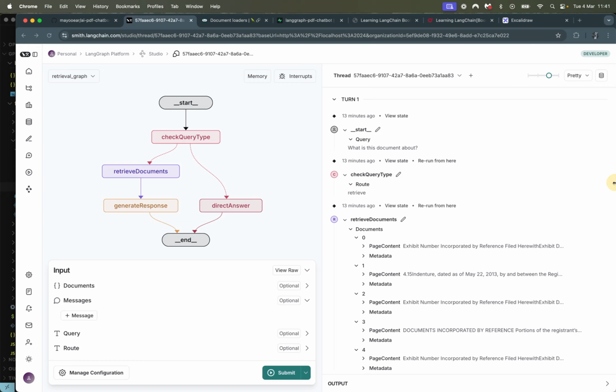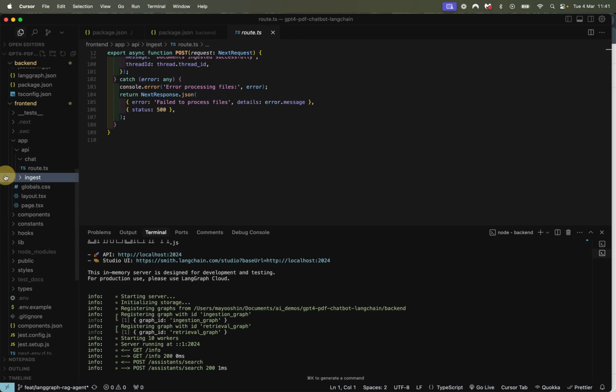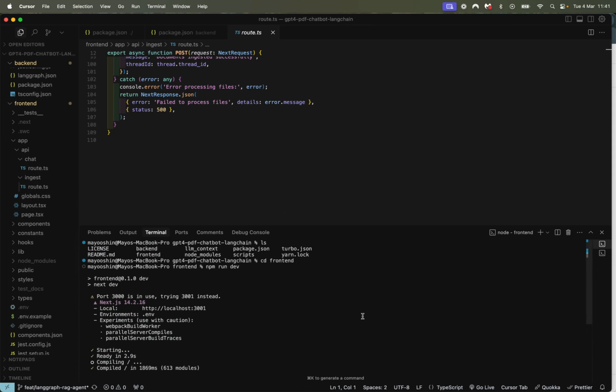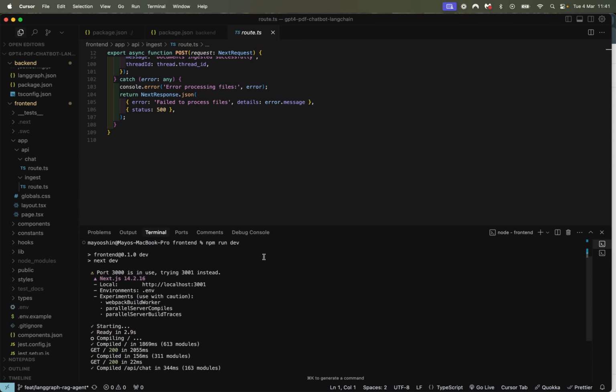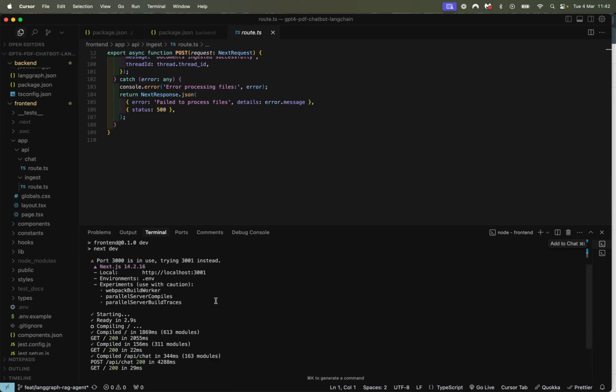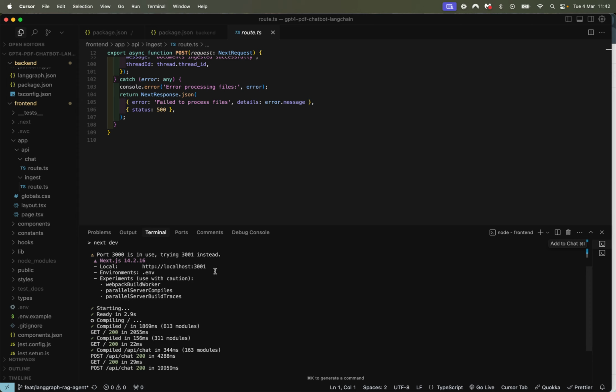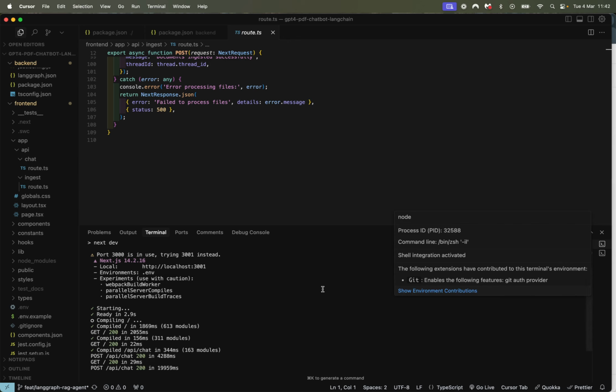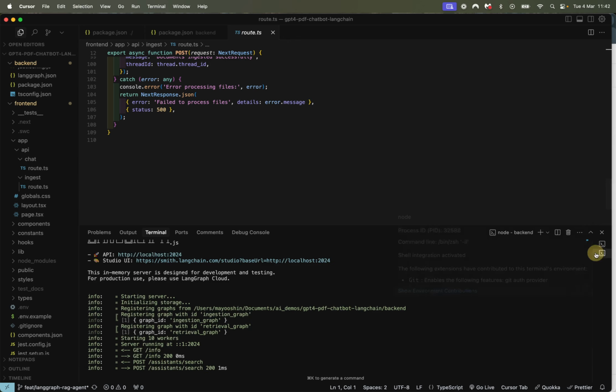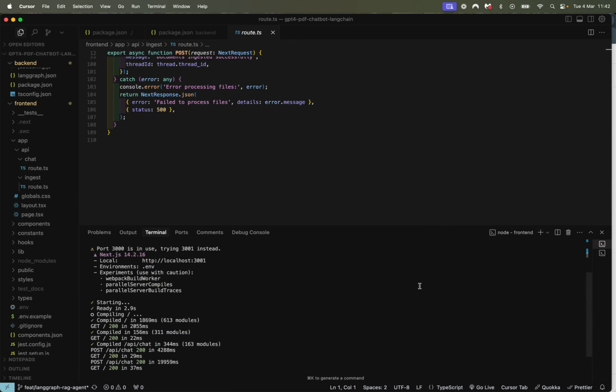So effectively from the UI, where we have run npm run dev, it spins up the UI. Here I'm using localhost 3001. So now we have the front end working and we have the back end working.